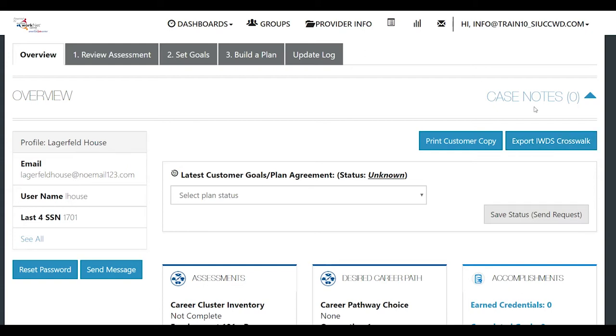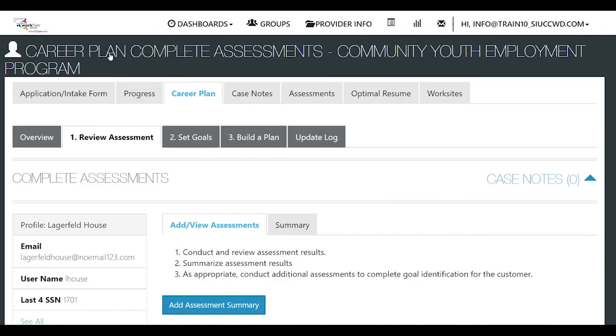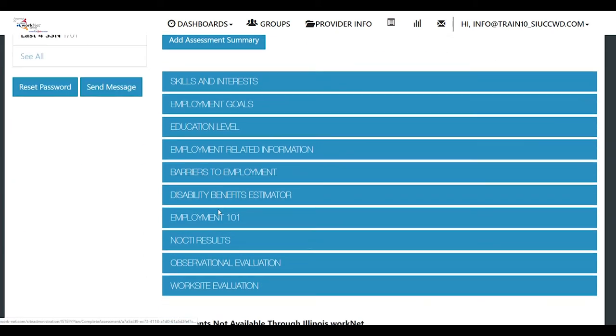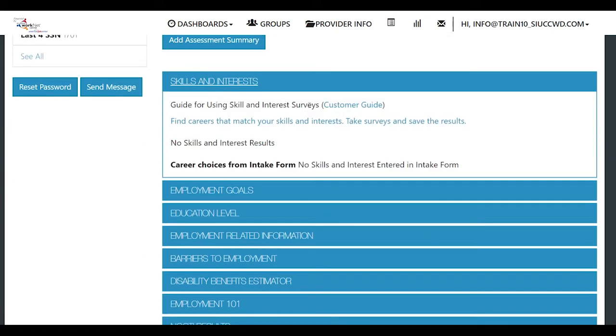Any case notes that you add here would be tagged as career plan case notes, so that if you filter and sort the case notes to see later down the road, you can see just those case notes if that's what you so desire. Here we'll want to review the assessment, so click the Review Assessment tab. You can take a look at the different pieces that the customer may have done, their skills and interests survey. It will give you information in here if they've done it.